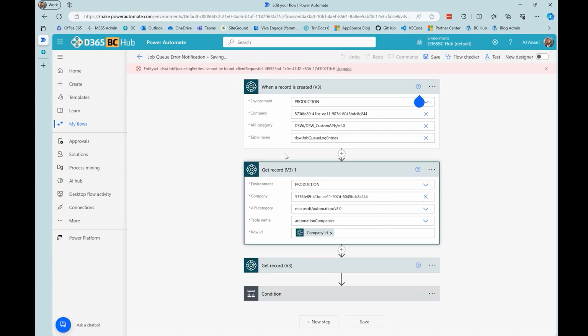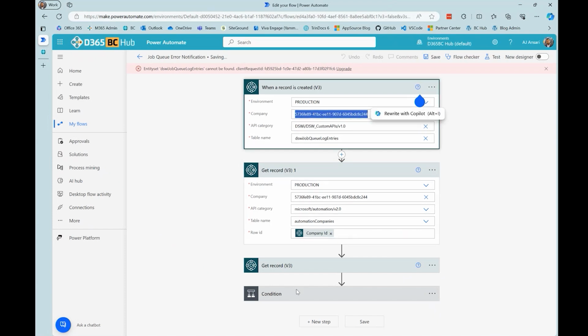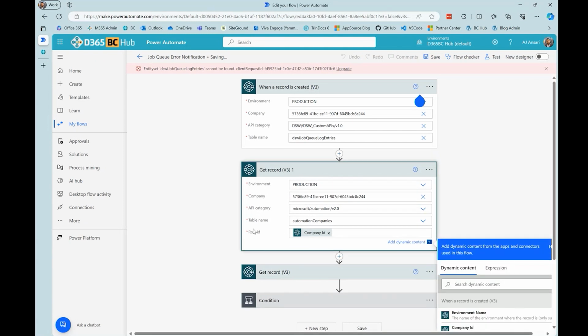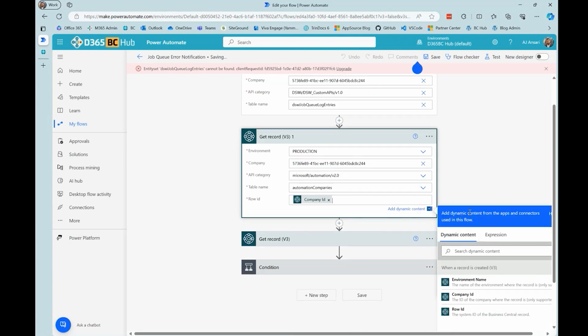And then the next thing that we're doing in here is we will get the actual name of the company because we wanted to understand what the company was. We didn't want to see this in my email when I say, show me the company name. So to do that, we use a get record function where we say from the production environment for this particular company ID, show me the row ID. So what we do over here, I've already selected this, but if it wasn't here, I would have clicked in the space and using the dynamic content box, I would have chosen the company ID.